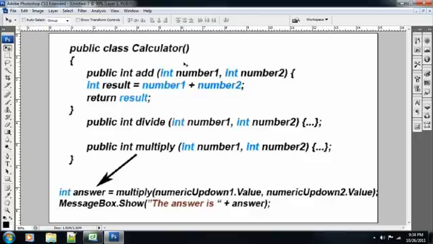This allows us to use multiple different classes of methods in our programming, rather than having an entire list of methods in one class, our main one, our Form1 class. We can have them in categories, like a calculator class, a formulas class, anything really.